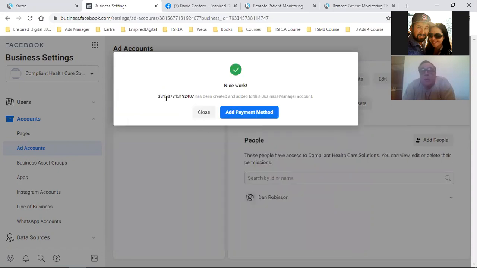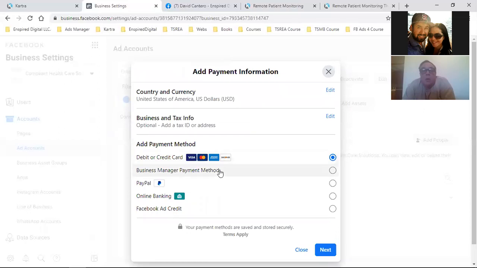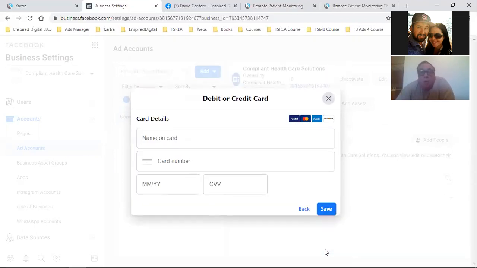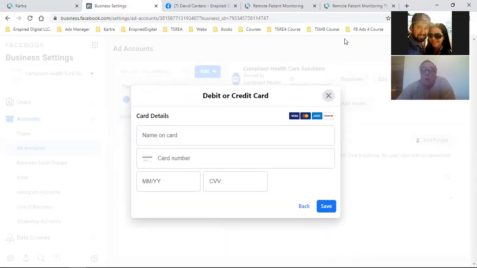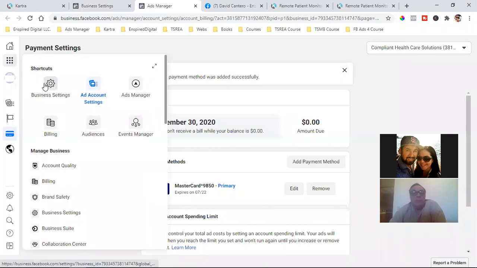Nice work. Okay, so that has been created, add payment. And then sometimes the card will already be there. Perfect. It's already there. Okay, cool. So that is there. We click on, it wasn't there. My bad. It wasn't there. So let's go ahead and add it again. Awesome. So now our payment is fully inputted. So let's go back to business settings. So that's where we're at.